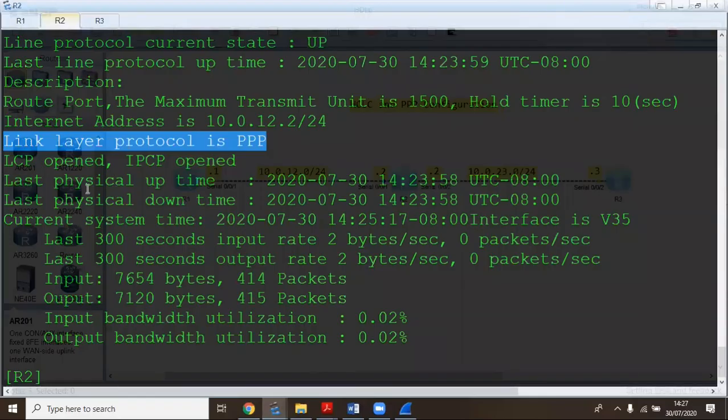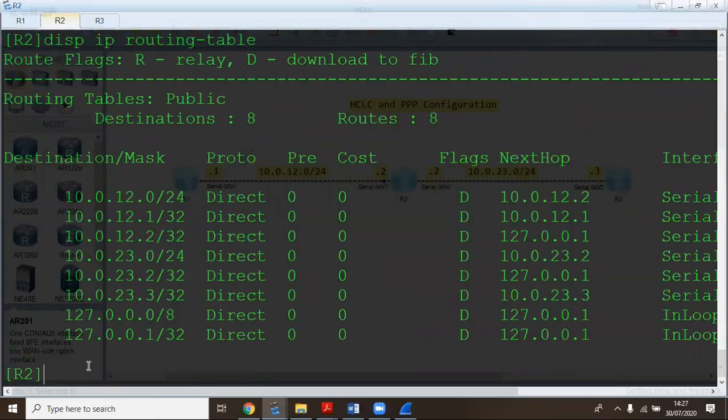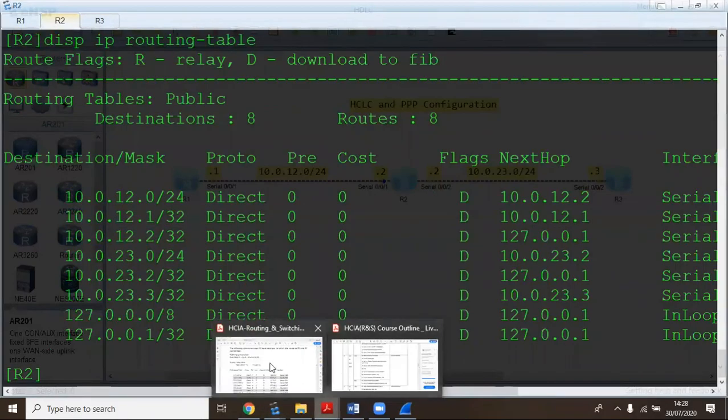I like that white background, so that's why I'm going there. So display IP routing table. So this is the interface IP address with a 32-bit mask that is sent by PPP and therefore also installed inside the routing table. Similarly, from R2 to R3, we have this one here. So before we had PPP, these entries were actually not there in the routing table.